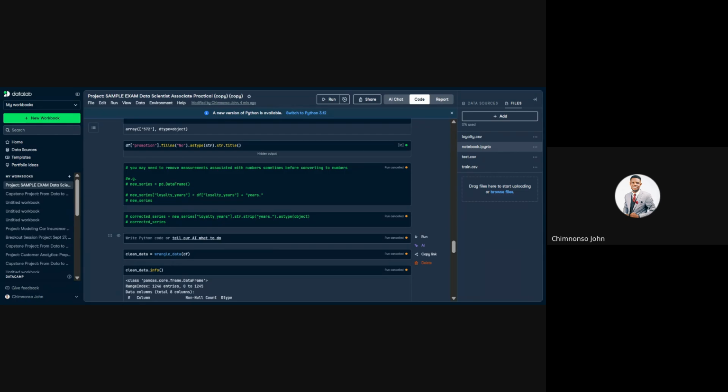So we want to create a function that can clean our data. But first, in the function, we'll have to create a copy of the data. There are different ways to clean data, but the best way is to use a function. It makes your code cleaner and more mature than writing it singly.